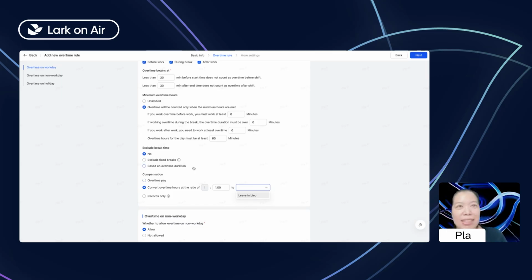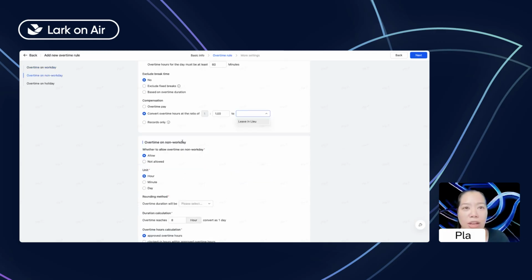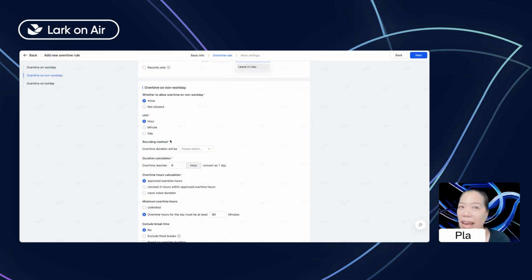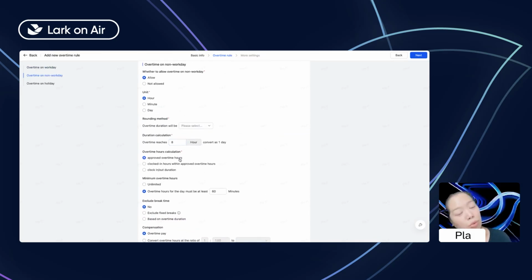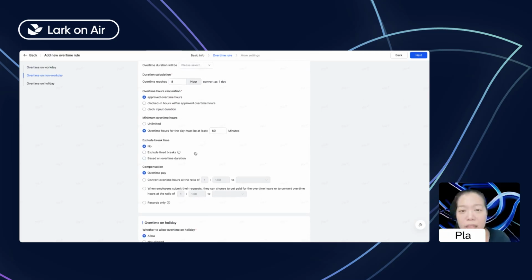So I guess everybody can go back and set up the overtime for their company now. Same goes, okay? When you look at non-work day, the setting is exactly the same. The rules probably change, but this is the flexibility that we offer. So you can come and make changes. If for example, the overtime pay is not 1-to-1 because it's non-work day, it is also available here.